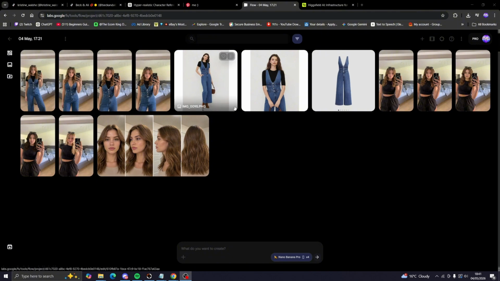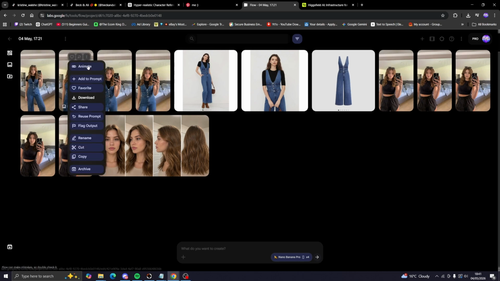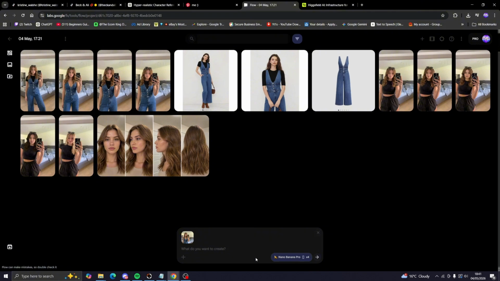Now what we can do with this specific piece of clothing, or this image specifically, is we can add this to prompt. And this may be a little controversial, but what we can tell it is this.